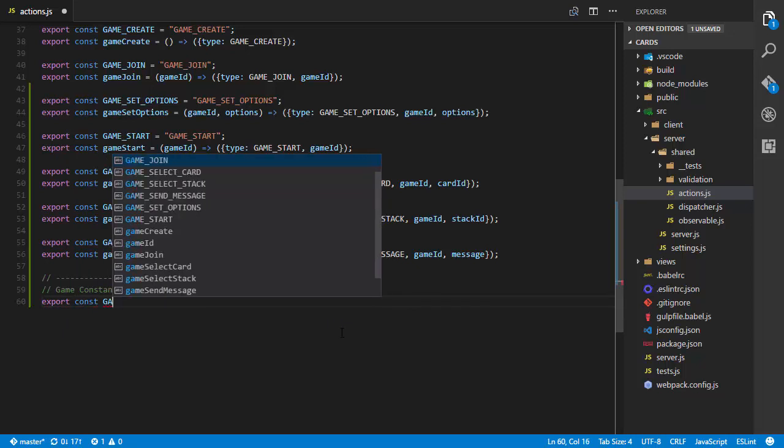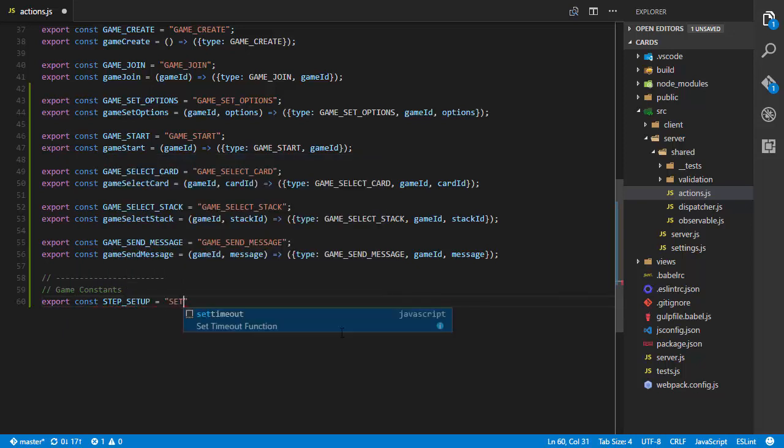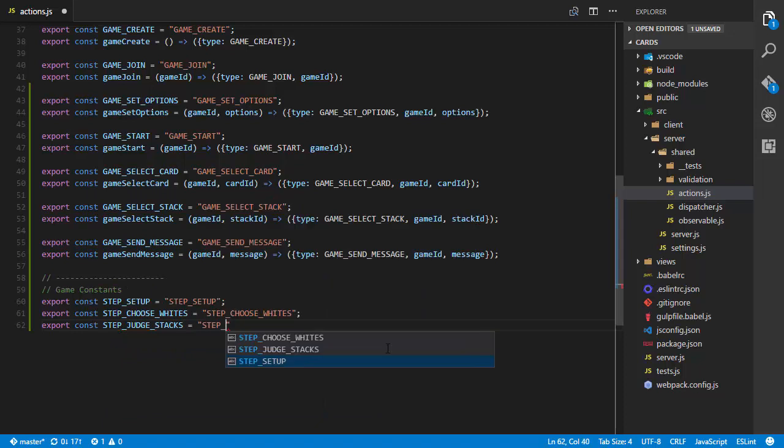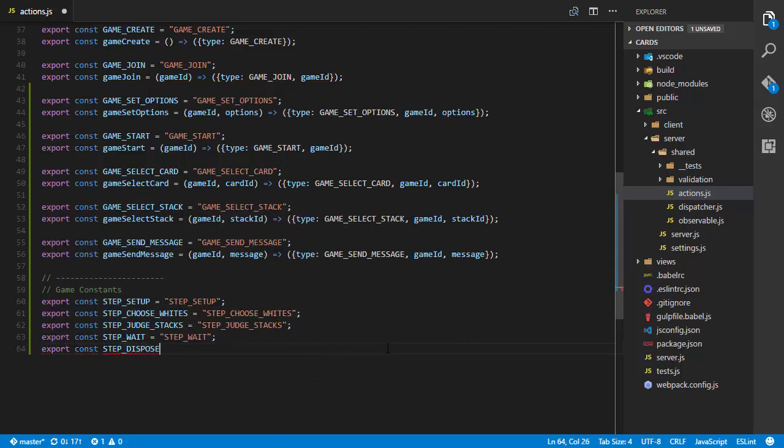Export const STEP_SETUP equals step setup. Next, export const STEP_CHOOSE_WHITES equals step choose whites. This is the primary mode of the game. Export const STEP_JUDGE_STACKS equals step judge stacks. Export const STEP_WAIT equals step wait; if we're in a timer, it'll be in step wait. And then finally, export const STEP_DISPOSED equals step disposed, and that's when the game gets destroyed for whatever reason.